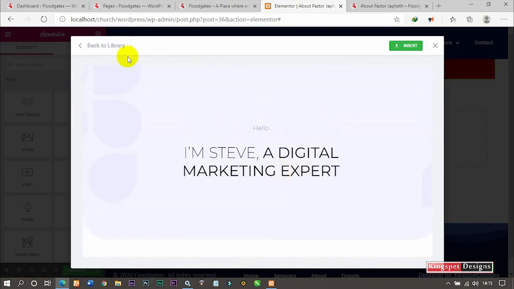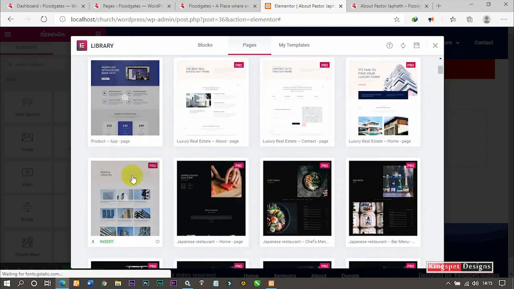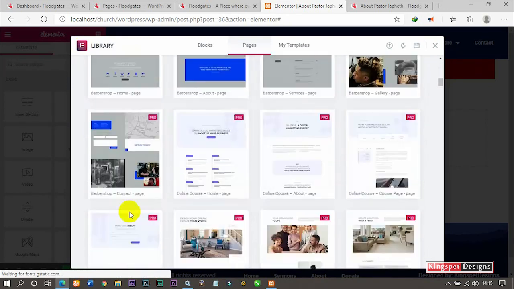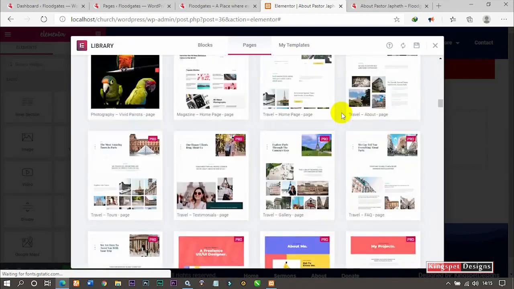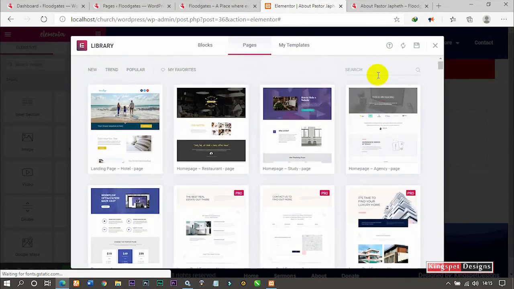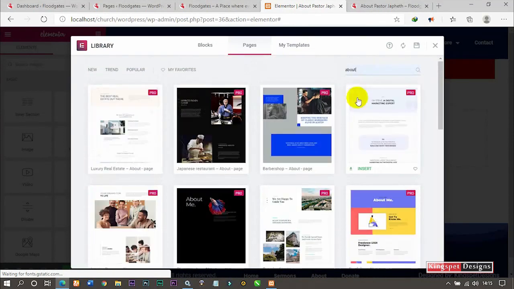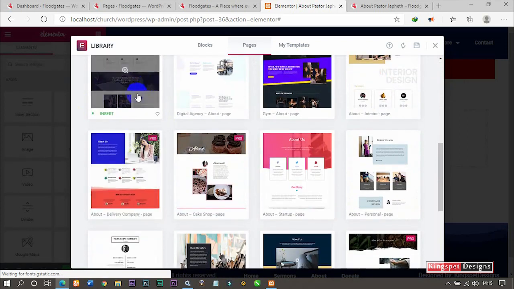Okay, let me go back and pick the first one I chose from. I think this was what I picked from the first one. Let me search, because right now it's giving me different ones. Let me pick from about. Now let's see. I picked this, so I can pick this one and work on this particular one, or decide to use a different one entirely.